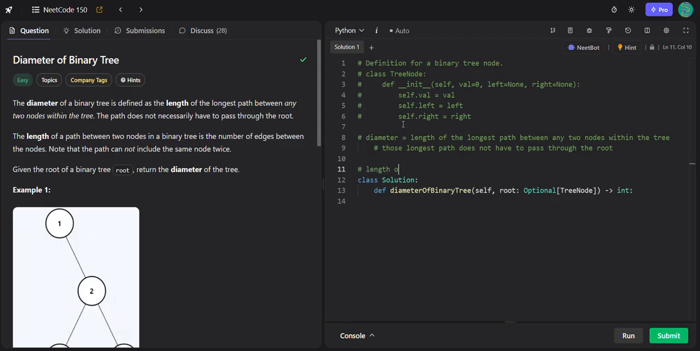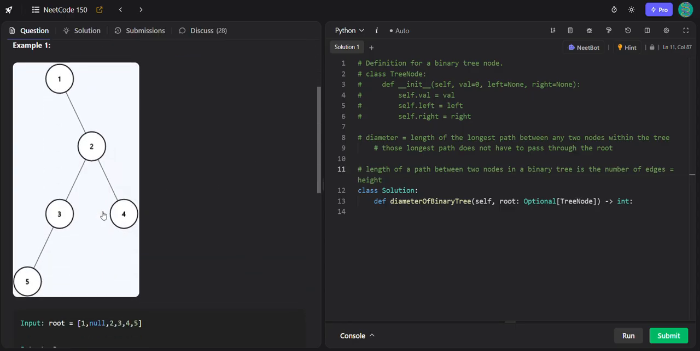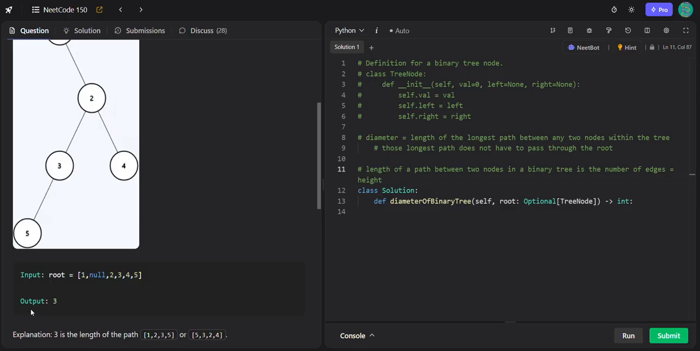And the length of a path between two nodes in a binary tree is the number of edges, which is typically the height. And then note that the path cannot include the same node twice, given the root of the binary tree every time. So in this case, diameter should be 3, since there's, I think, a path between 5 and 4. So 1, 2, 3.